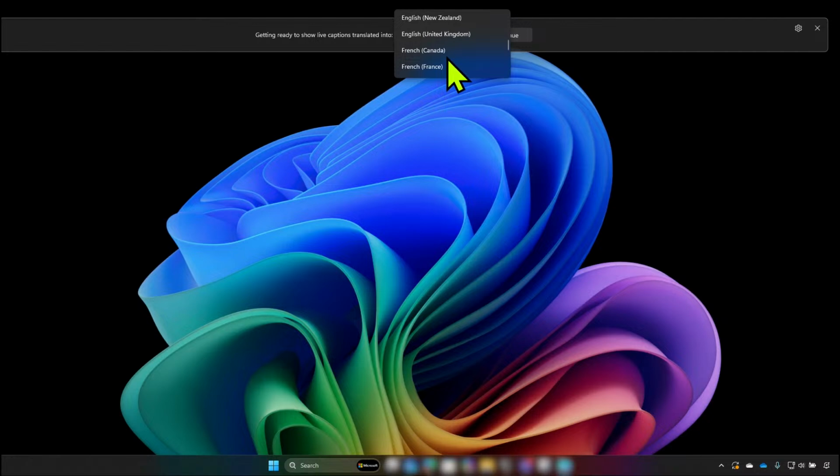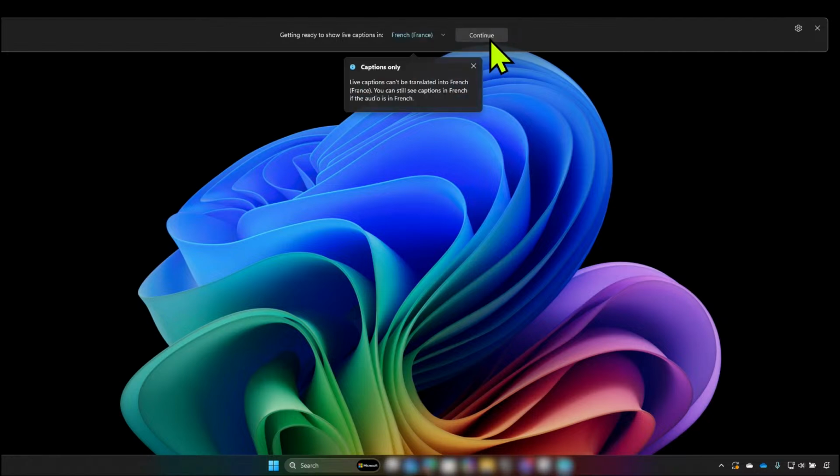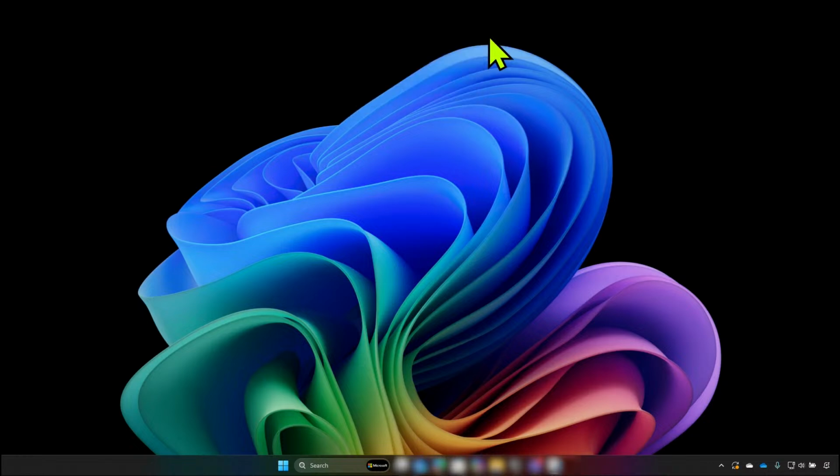And it's going to warn me that actually we can't translate anything into French, but we can still caption with them. So those same speech packs, those are still going to work. But in terms of translation, that translation to English US, we have a separate translation pack for that. So what we can do is we can have a look at that.